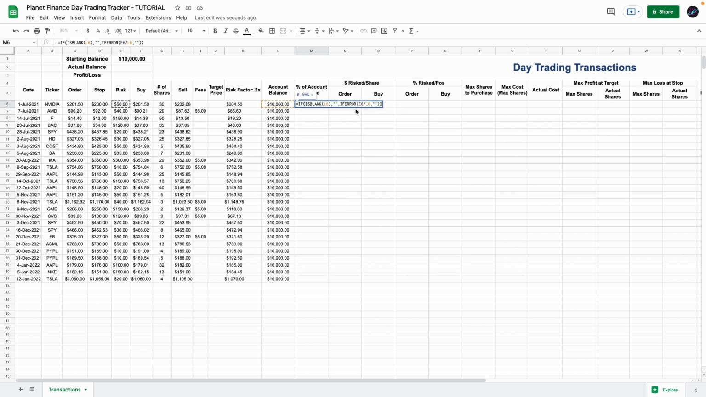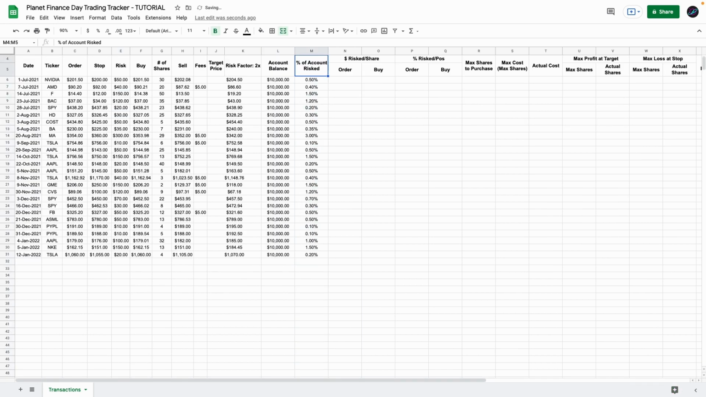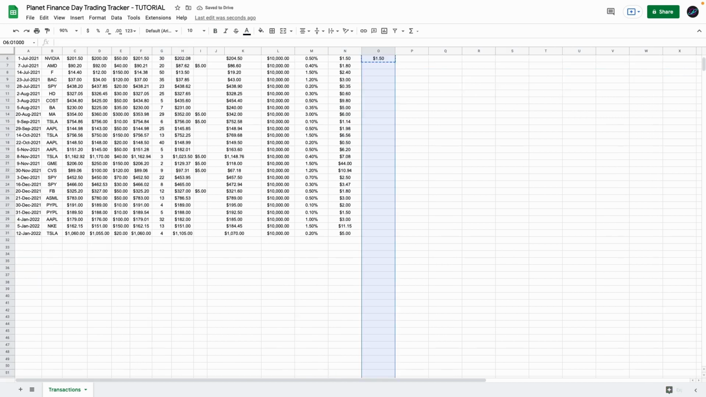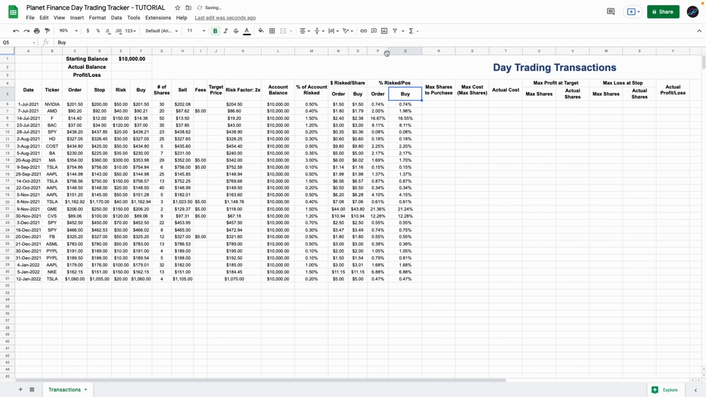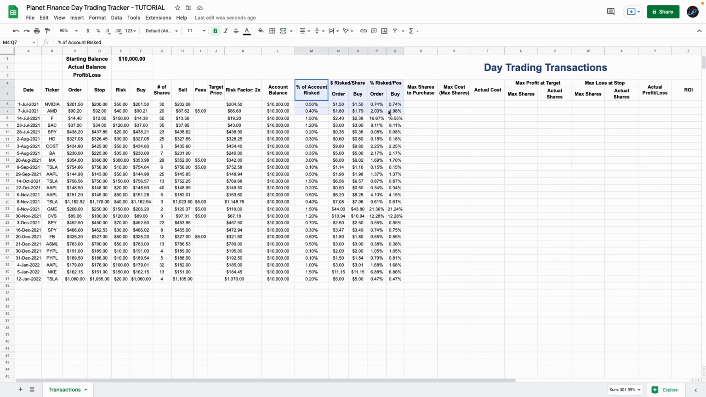This formula here simply divides the risk by the account balance just to get a percentage of the account that we risked. So in this case, as you can see, $50 is only 0.5% of $10,000. So these values that we're calculating, they all emulate a position size calculator. So it's just a good way to understand the risk that you're taking for every trade. So it's good to see the percentage of the account that you're risking, the dollar amount you're risking per share, and the percentage of money risked per position.